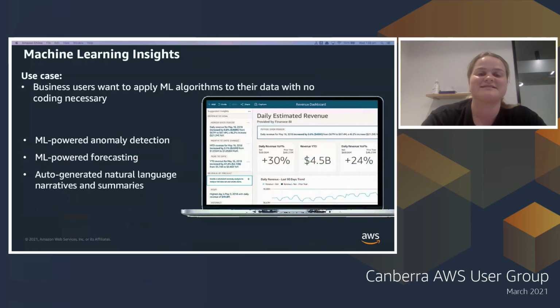Our very first insight is anomaly detection. With this feature, you're able to easily uncover hidden outliers within your data. The second insight is forecasting, and this helps you to predict insights such as business trends within your data. The third insight that we offer is auto narratives. These can be leveraged to help you tell the story of your data in plain language. It's now easier than ever for your end users to understand the data that is in front of them.